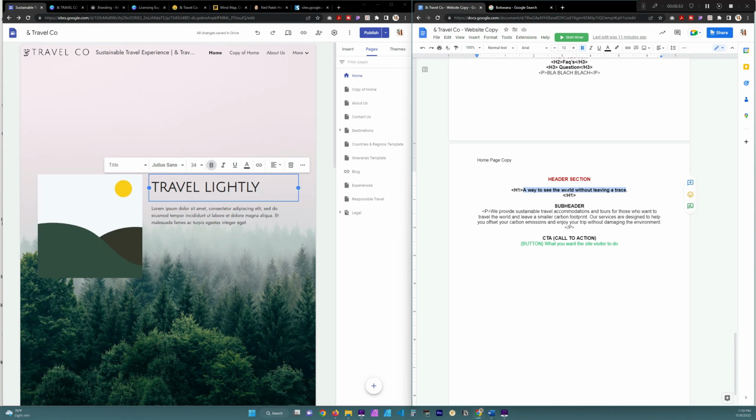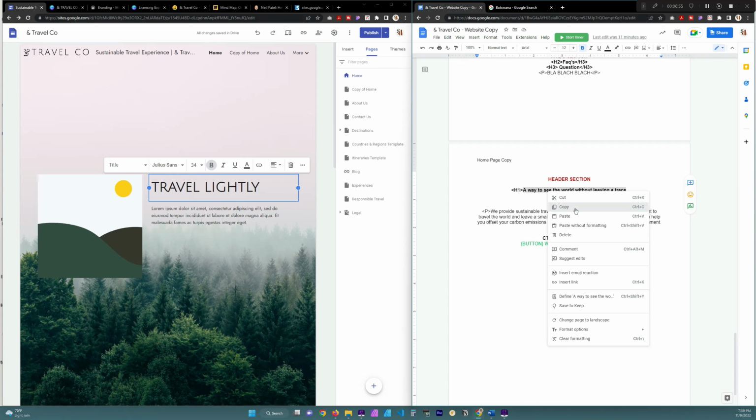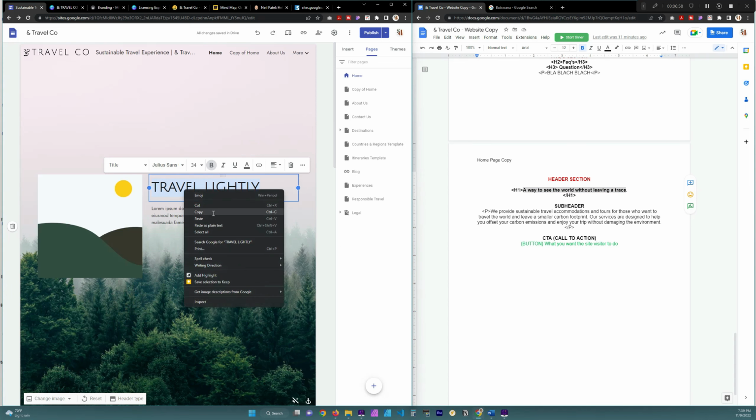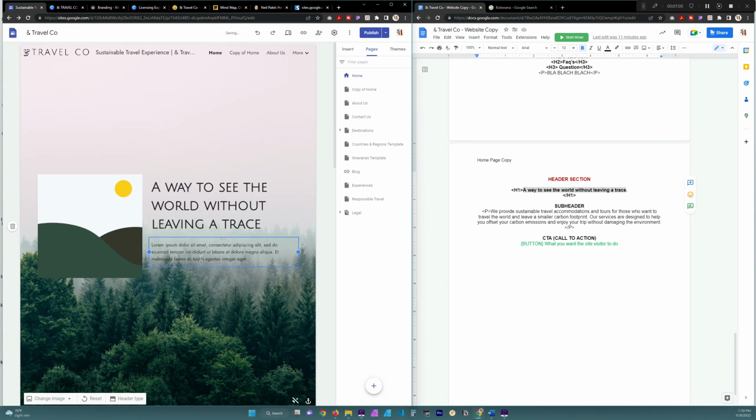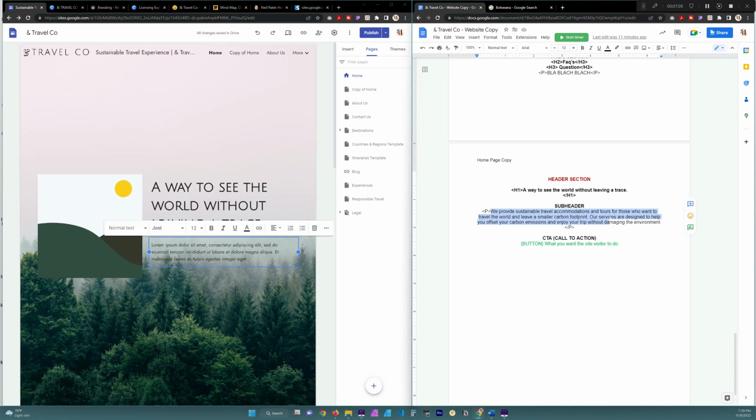So I already have some text that I want to put in place. A way to see the world without leaving a trace. So I'm just going to copy that and paste it here. And then this body text in here is the sub information that I have thought about and decided that this is what I wanted to have. We provide sustainable travel accommodations and tours for those who want to travel the world and leave a smaller carbon footprint. Our services are designed to help you offset your carbon emissions and enjoy your trip without damaging the environment. Yeah, that was perfect.